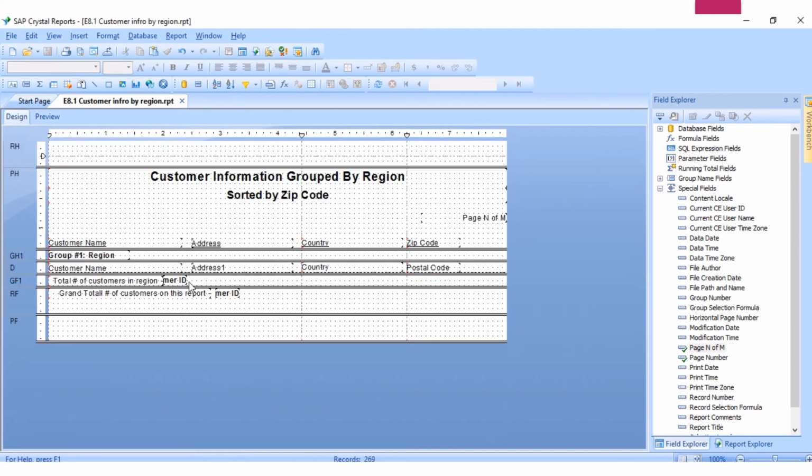Let's go back to the design. It says it actually wants this at the 2-inch mark. So I'm going to grab both of those and I'm going to slide them over, and looking at the top in the ruler, when it gets to 2 inches, I'm going to let it go. There it is. Okay.